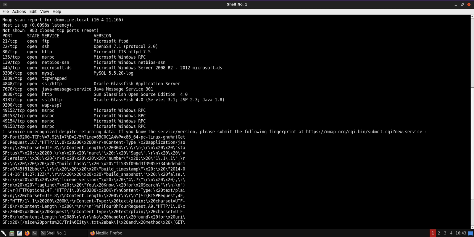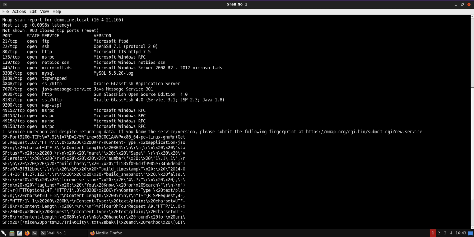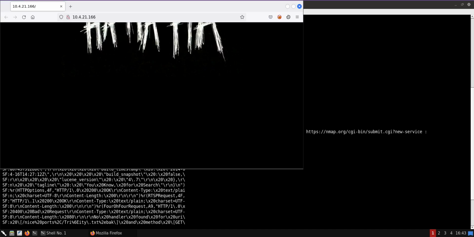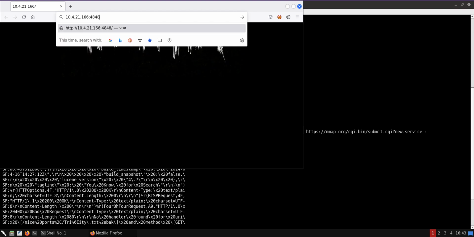This web server appears to be hosting a simple web page that displays an image, and the target system is also running a web server with an SSL certificate on port 4848. You can access this by this one. So we can see this port 4848 with SSL. So we can open this one and also visit this port.